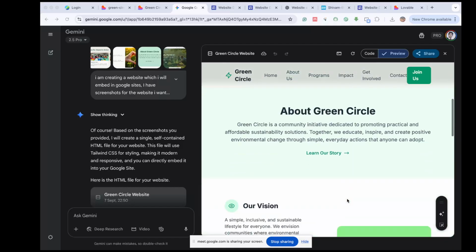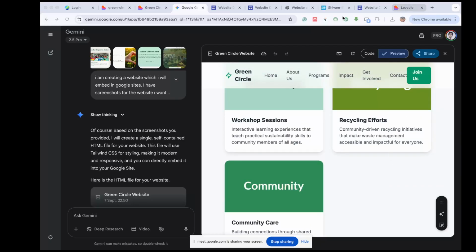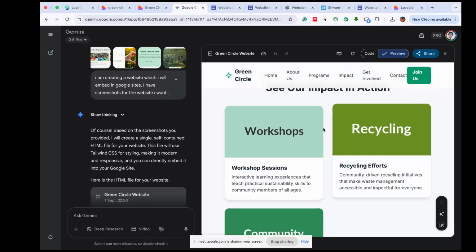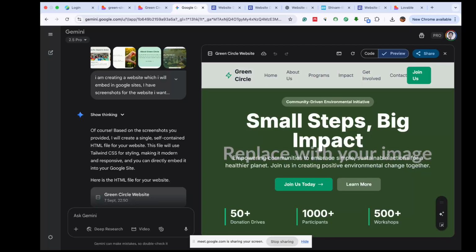See, it actually made all the things we wanted from that Lovable website and gave us all the codes. All the images it removed, because it wants us to put our own images everywhere. Replace with your image, you see, it is already there. So afterwards we will replace it with our images.